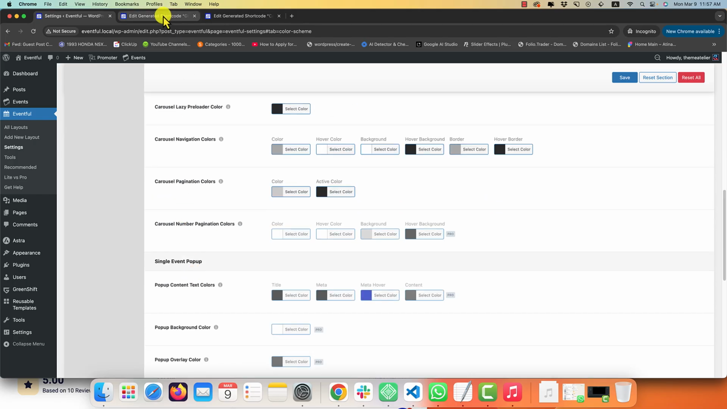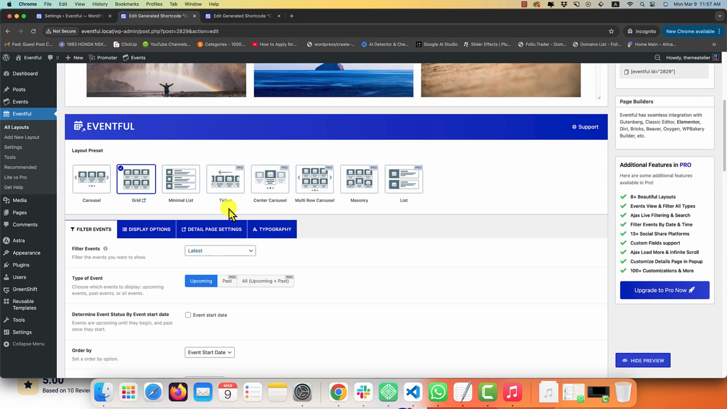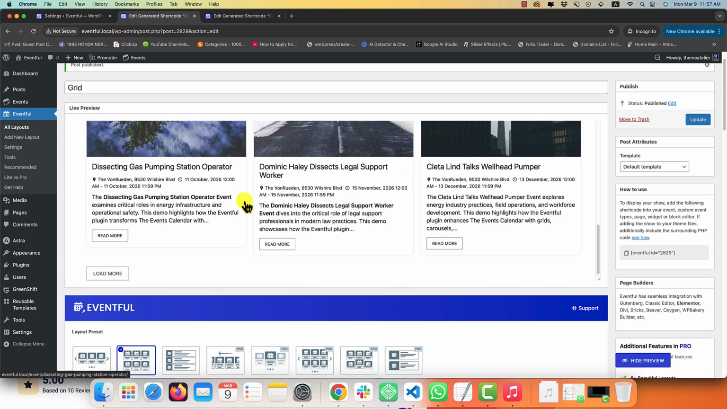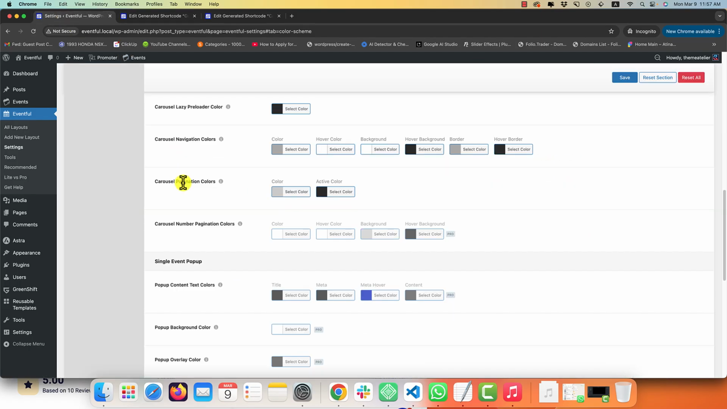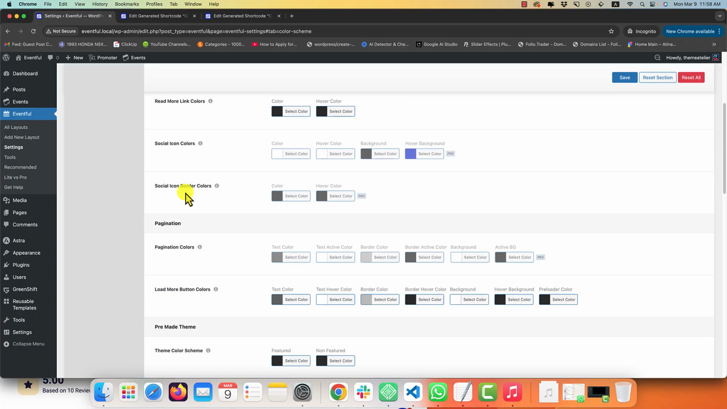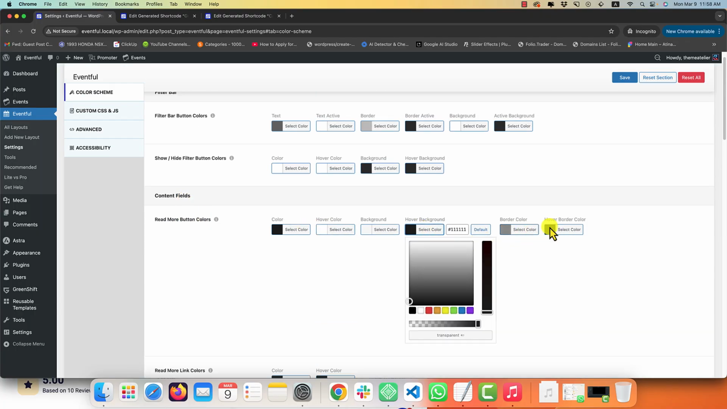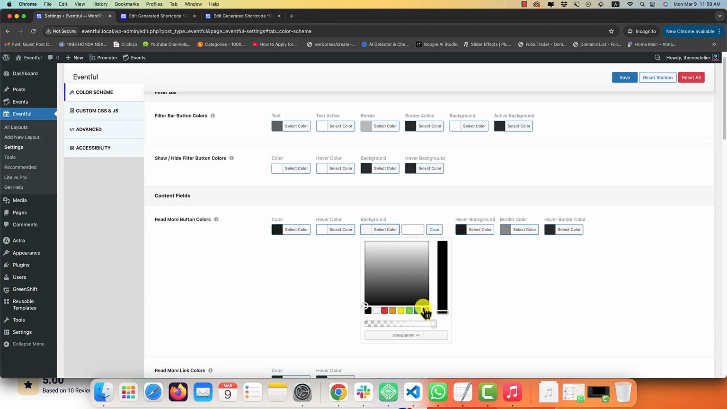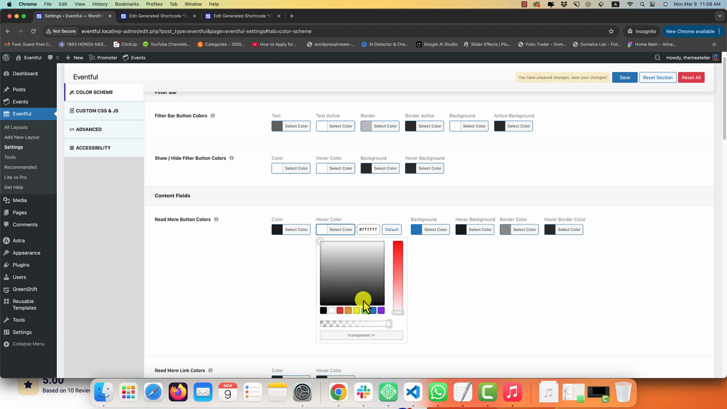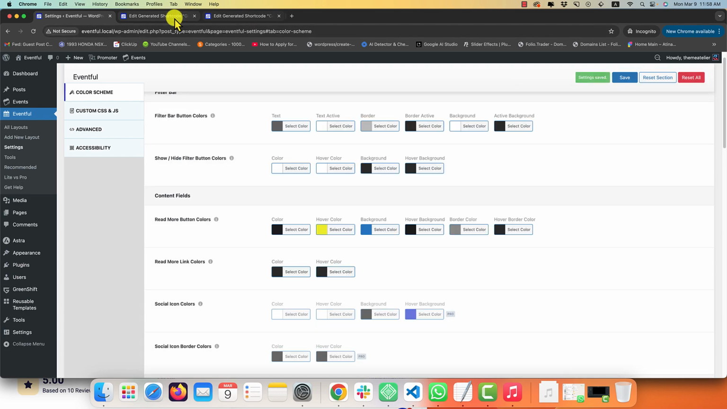This is especially useful if you want all your event layouts to follow the same visual identity. For example, if your brand uses a specific button color, hover color, and text color, you can define those once here and reuse them throughout your layouts. This saves time and gives your website a more polished and consistent appearance.